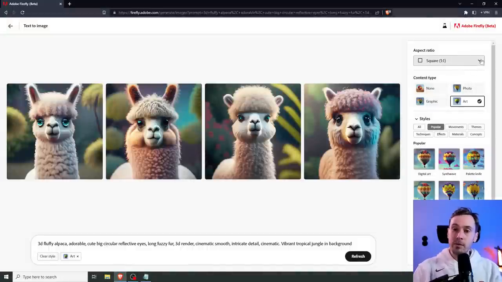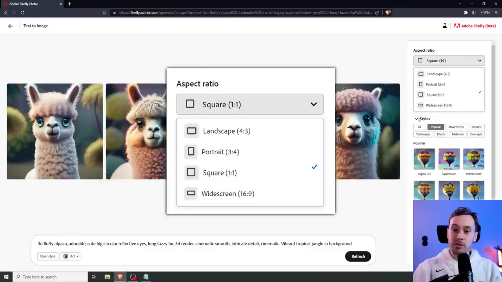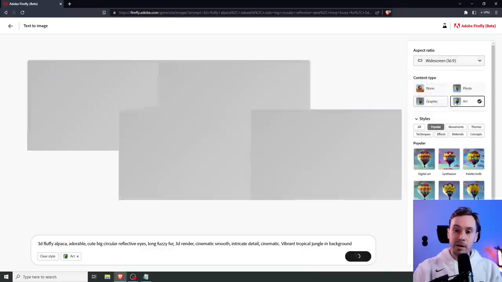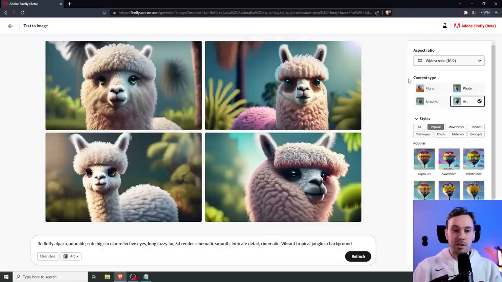And you have here, first of all, an aspect ratio, so you can pick that fairly easily. If we change this to 16:9, we get a new generation. So you can't keep the same. If you have something you like in a square format, you can't have the same image. You need to generate a new one.